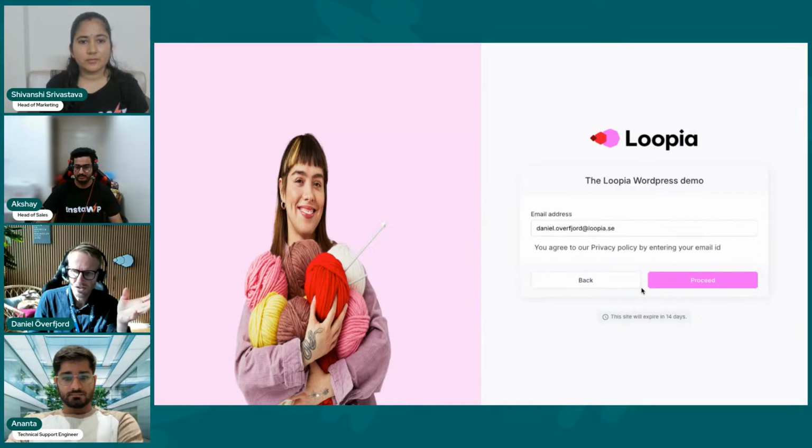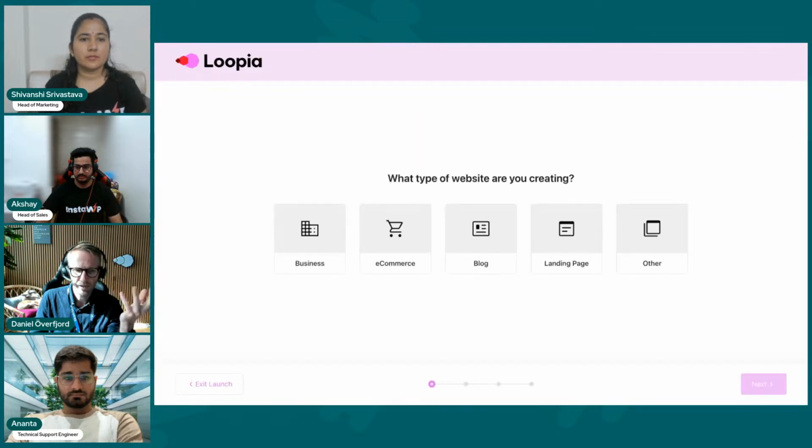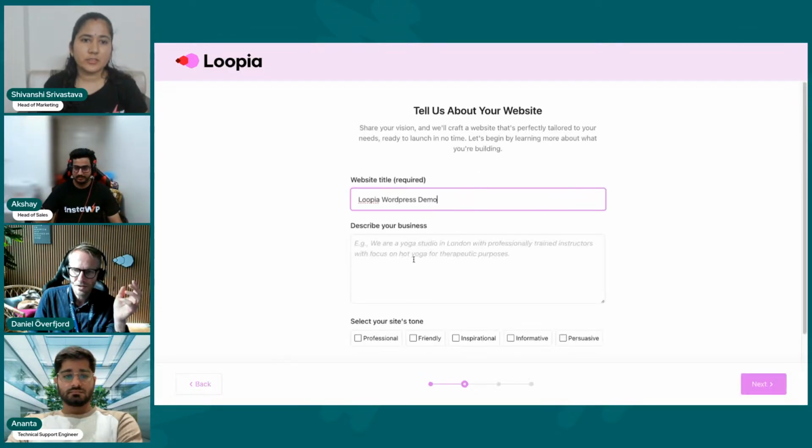The customer launches a demo. We get the email address. The customer clicks proceed, and we spin up a brand new site here with Extendify. So here, this is where the AI builder takes over. This is the WordPress as you showed from the other demos. So it's really simple and really easy to maintain, I would say.